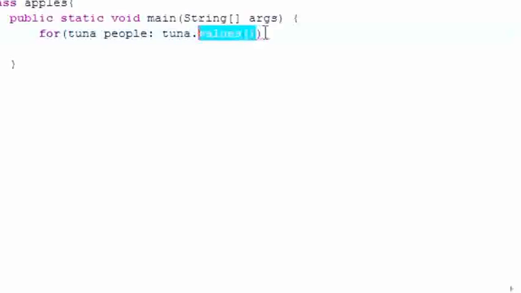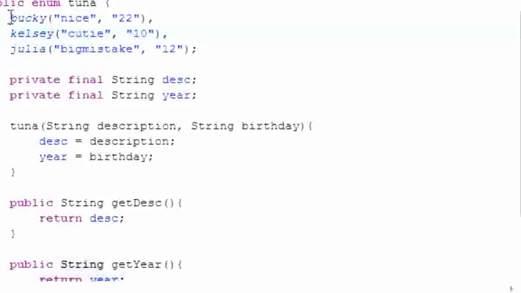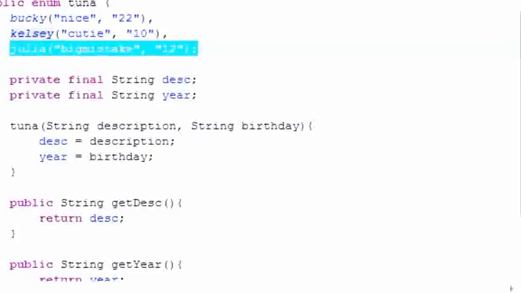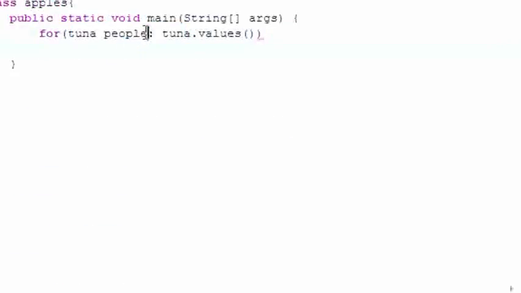So this is gonna loop through each of the constants. First it's gonna loop through Bucky, then Kelsey, then Julia, and it's gonna assign them to people. Well, you'll see what it does. So now we just need to make a print statement. So let's go ahead and put system. And why do we need to make a print statement? So we can actually see what's going on.